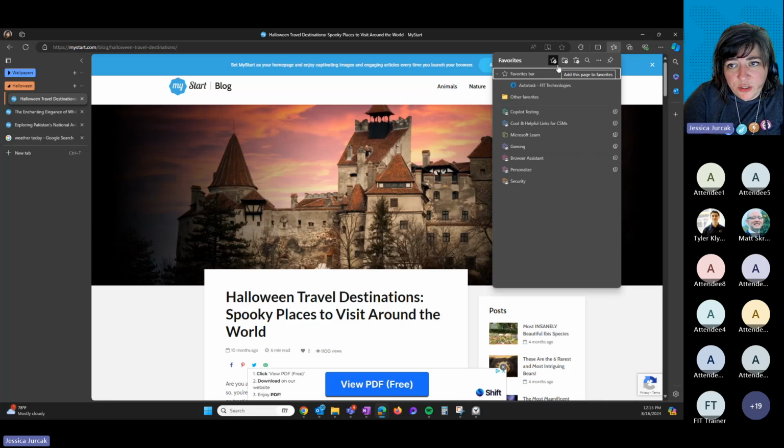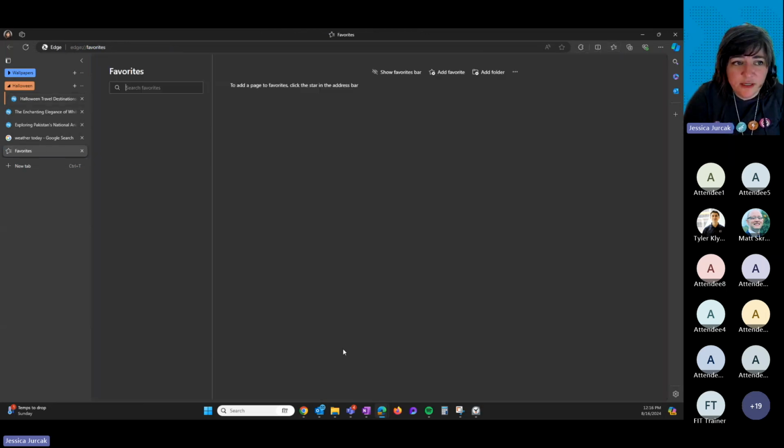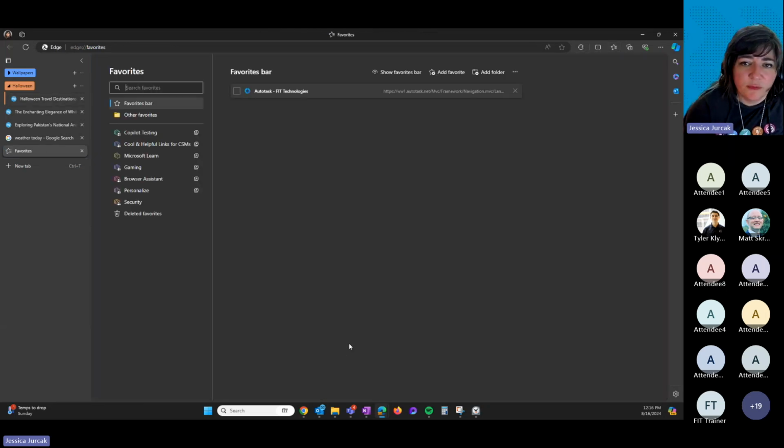You can create new favorites, add this page to favorites. You can add a new folder and then add this page, or you can also just restore some deleted favorites. If you want to manage all of these through here, you also have the option to add any of your open pages or hide this favorites button from your toolbar, or just open the favorites pages and it'll give you all of the management from here.